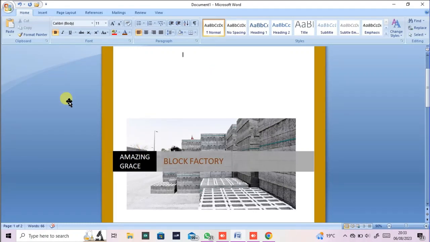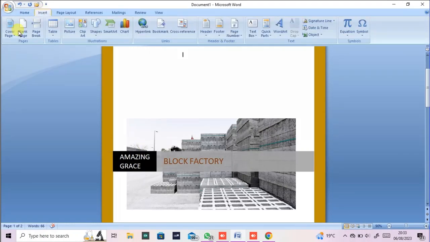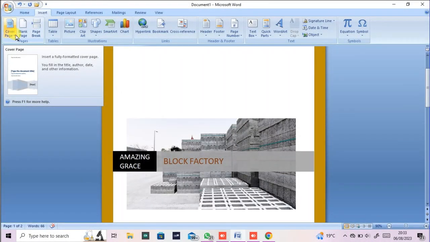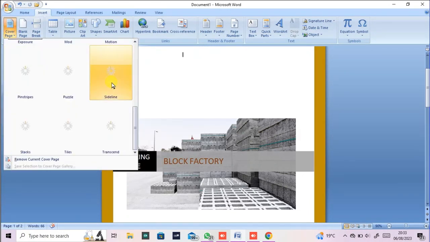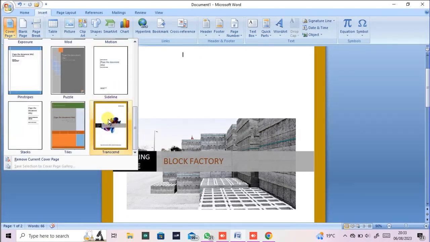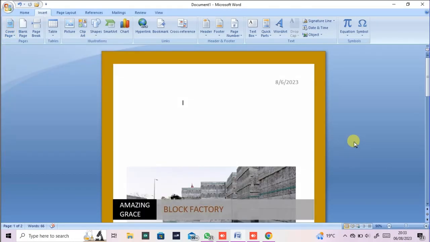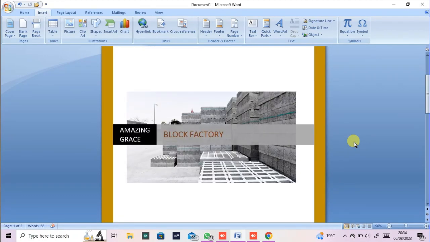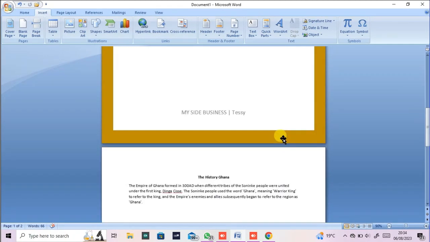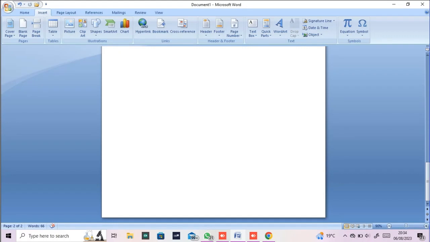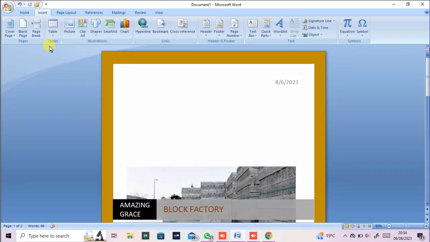What you have just done is only the cover page. If you realize, we started from here, cover page, and we clicked on it, and then we picked one of them. We decided to go in for this, and that is what has given us this. So if it is a book we are preparing, this is our cover page. Now we go to the next page, which is page 2. Then the next things follow in that order. So we have only done the cover page.